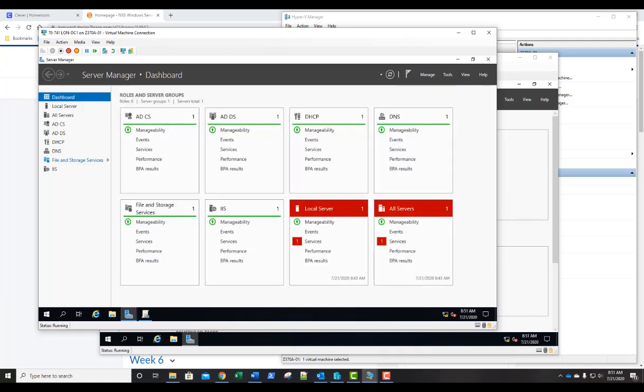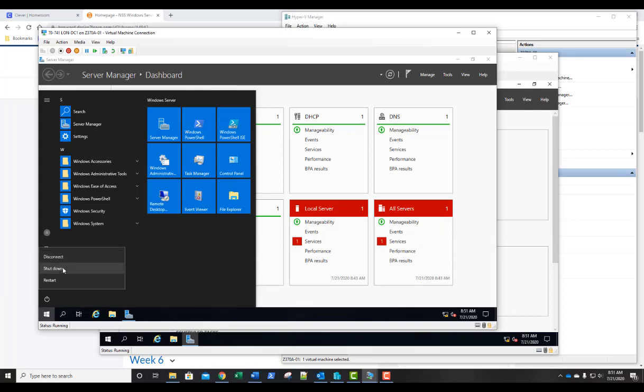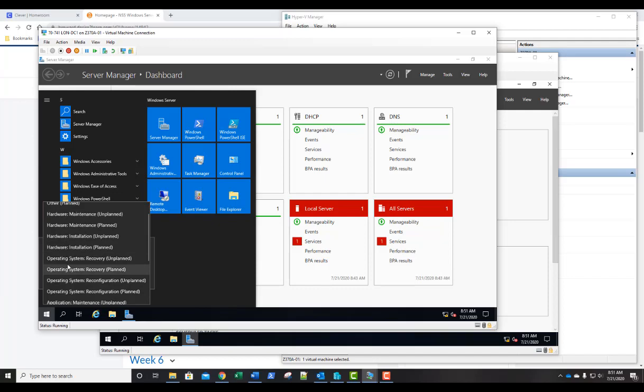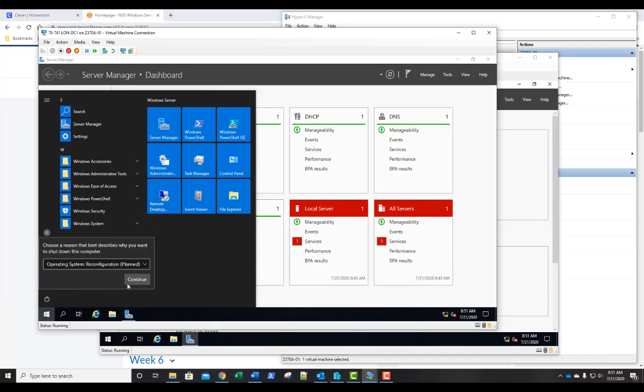Now, what we want to do is go ahead and reboot our DC1. We're going to restart, and it's a good idea to get into the habit that if you're going to restart a server, I don't care if it's a member server or a domain controller, make sure you specify the reason why you're restarting. This gets logged in your event log. This way you've got an audit trail for what the purpose of that restart was. We're going to select operating system reconfiguration planned and click continue.